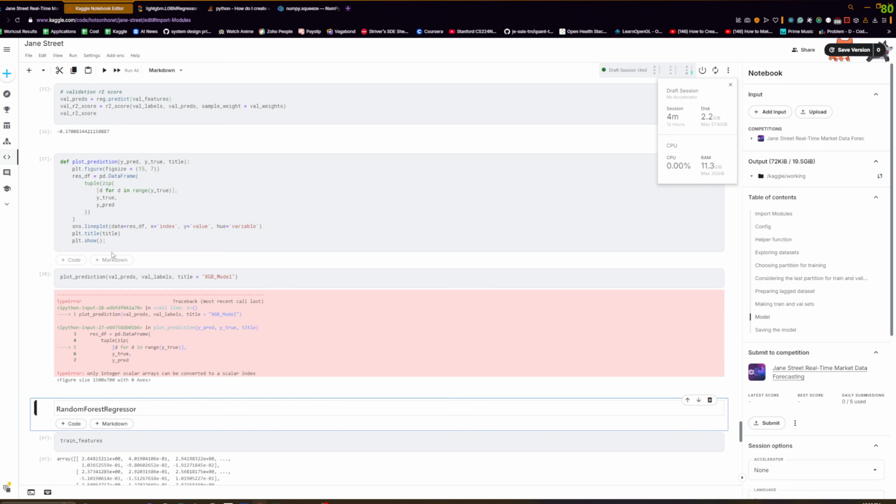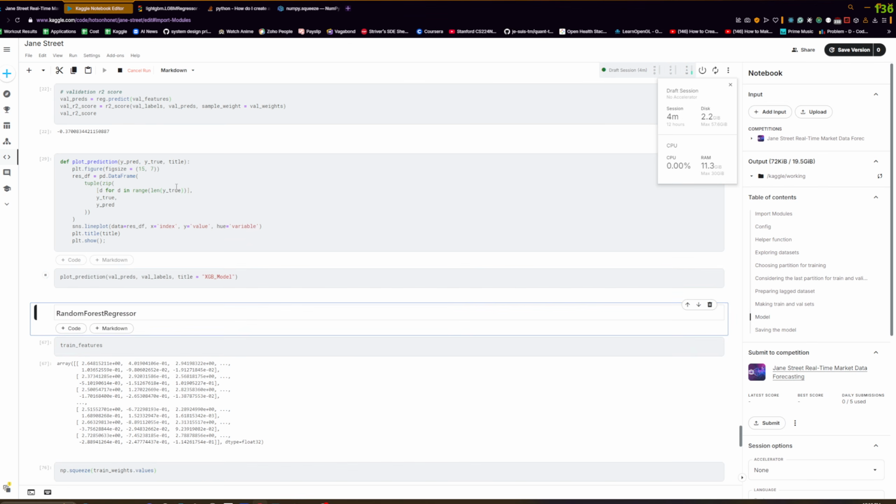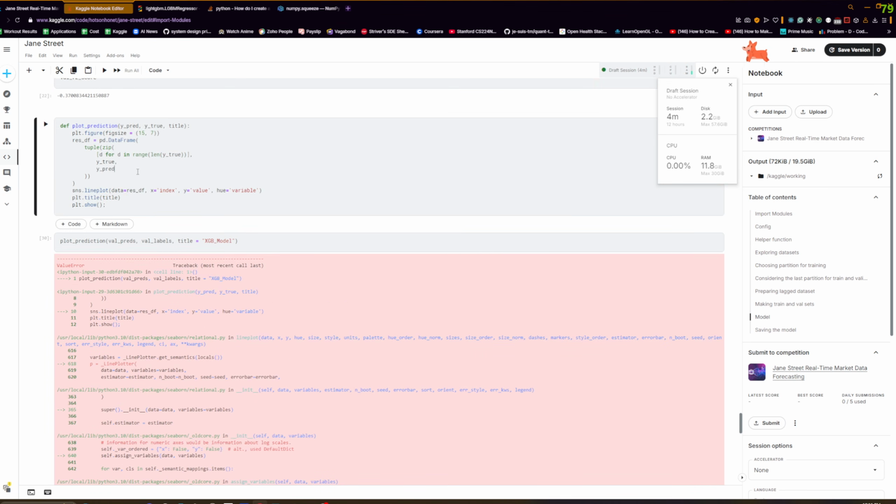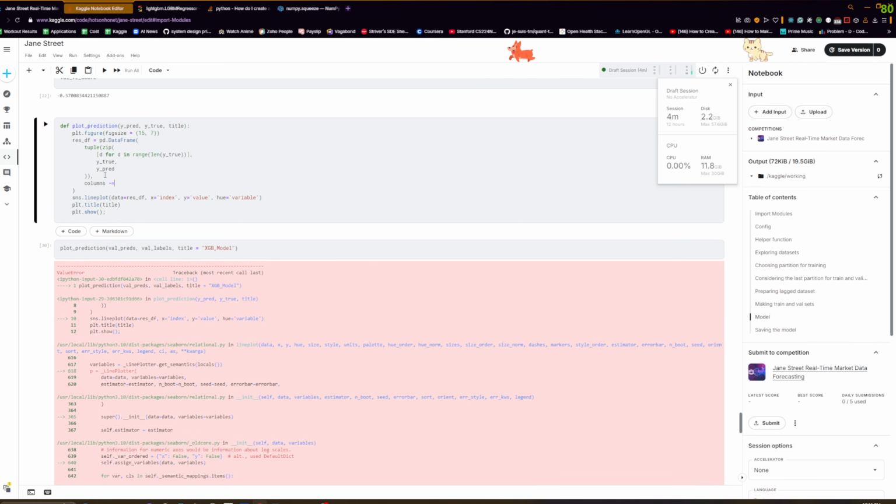Only integer scalar arrays can be converted to a scalar index. Ah, len. Could not interpret index. Yeah, I have to pass columns also. Okay, columns are my index. Then I'm giving y true. Then I'm giving y pred.